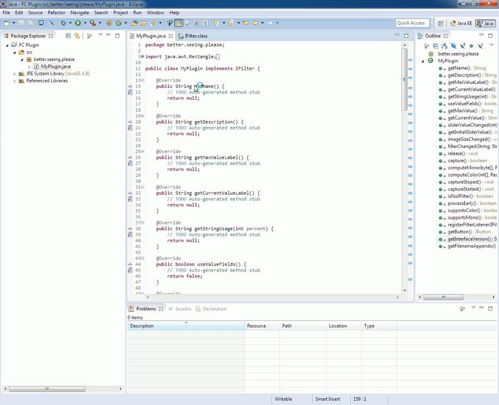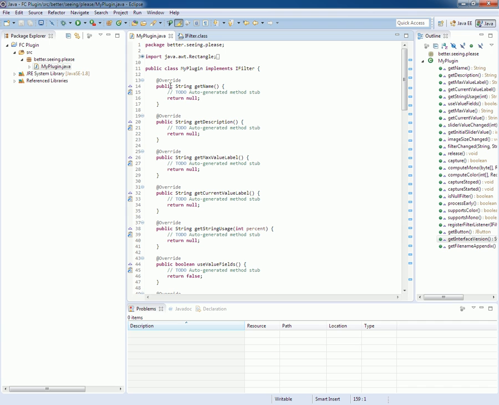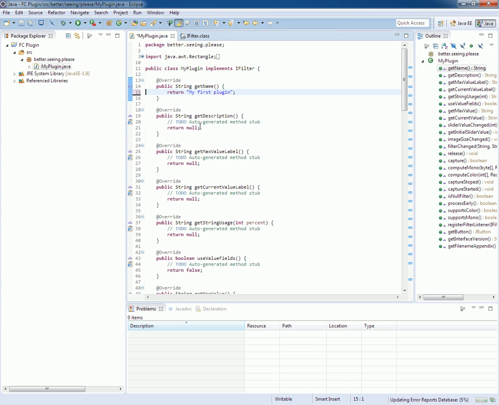Okay. The second step is giving your plugin class a name. This is the method get name. This is the string that will be displayed in the FireCapture preprocessing panel. So let's just say my first plugin. You can also give it a description that is displayed as a tooltip in FireCapture.